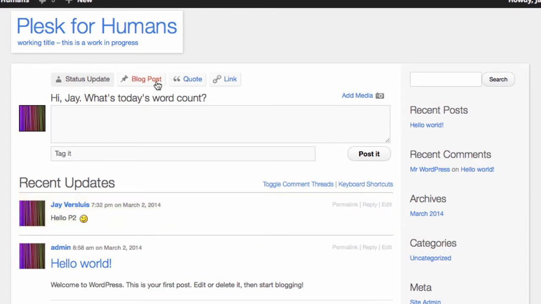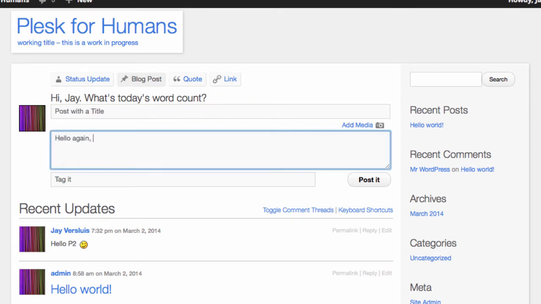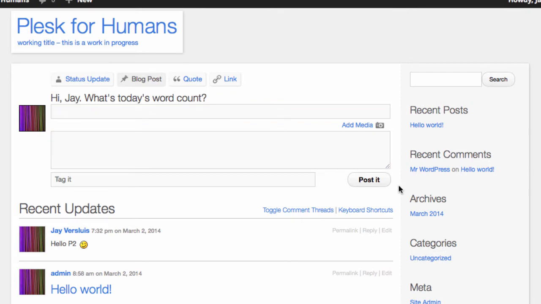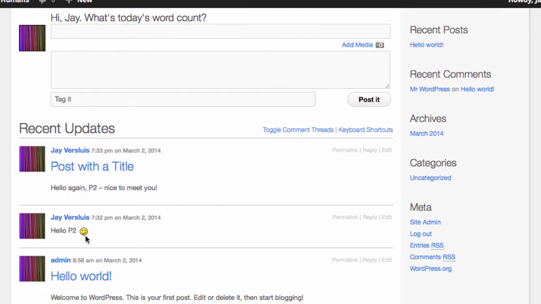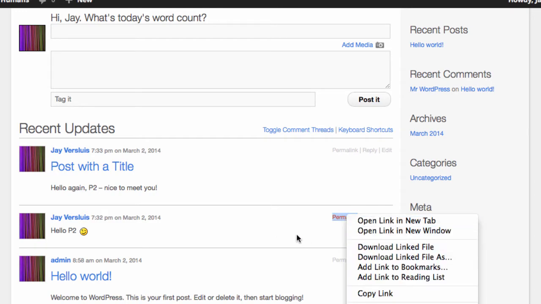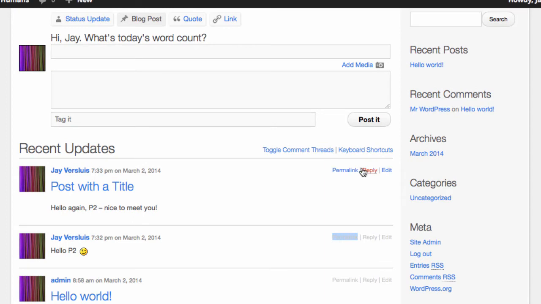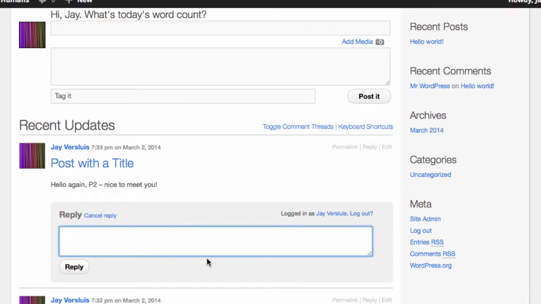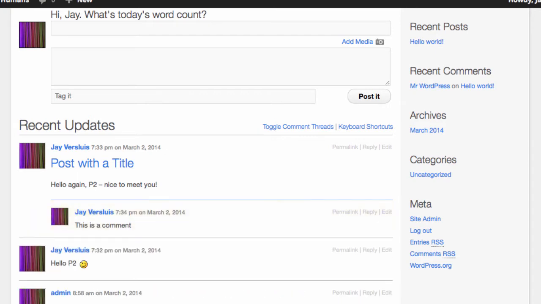You can also choose the block post option, which is the same thing, but it will give your new post a title. Awesome. Posts that do or don't have a title can be linked to with the permalink option. So you can either copy this link or you can click on it directly and go straight to that post. You can also leave comments on a post. So you just hit reply, little box pops up. This is a comment. And just like with other posts, they will insert themselves straight into the DOM, basically. That's how it works. And there it is.